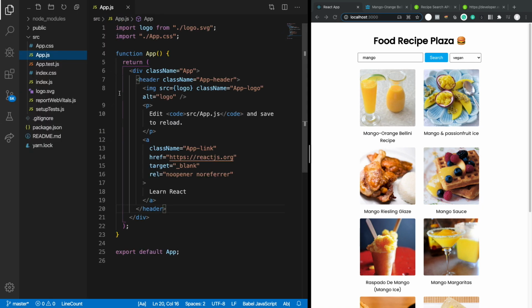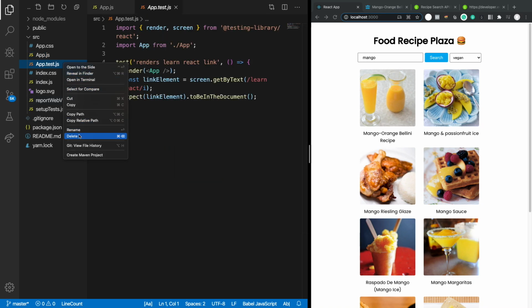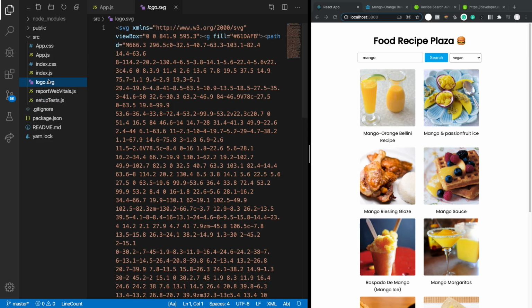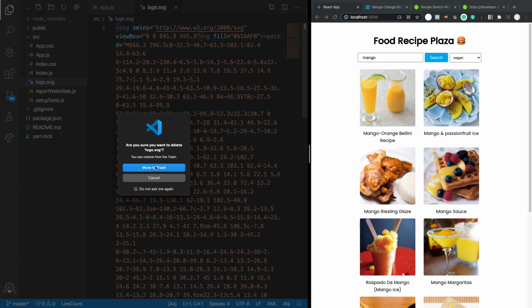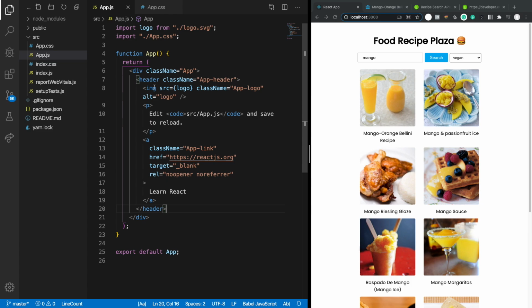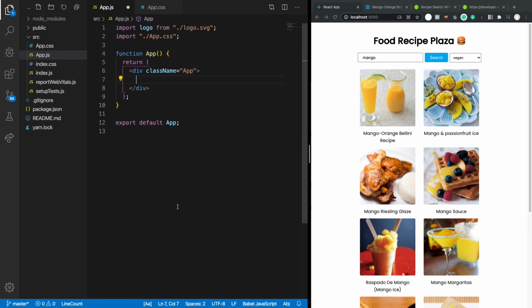So now what I will do is I will first of all get rid of the things which I don't need. We are not going to use the test file, so I'm just going to remove that. We are not going to use the logo as well, so I'm just going to delete that. We are not going to use the App.css. Maybe we will, so let's keep that. Going to the App.js file, I'll remove all the header and I will just have an h1 which will say hello and Sanskar.